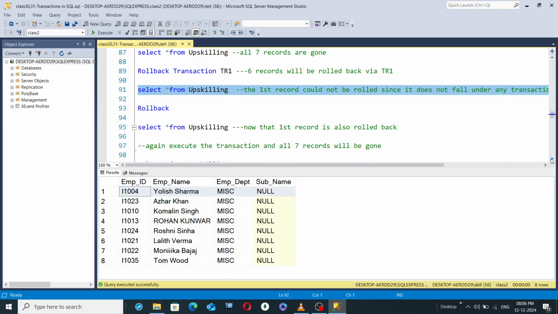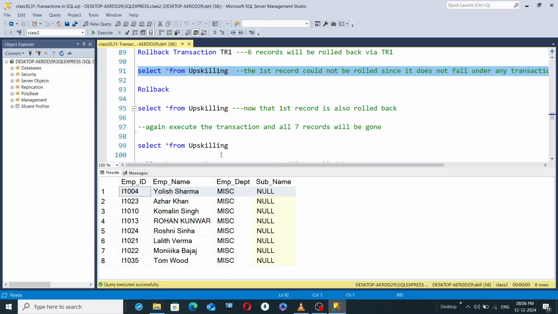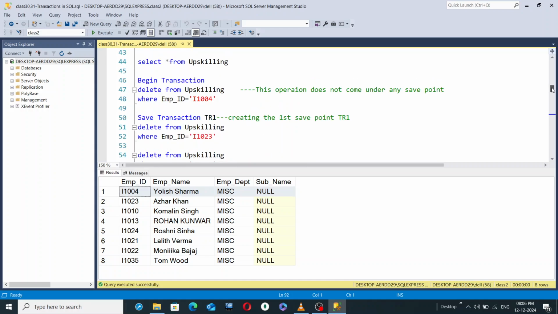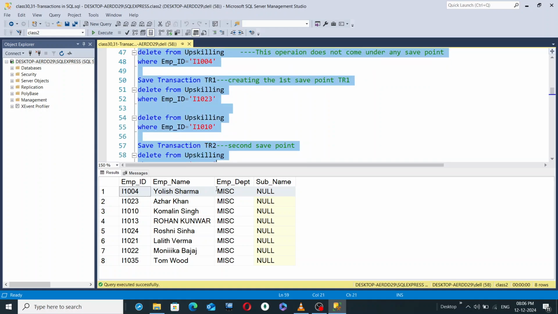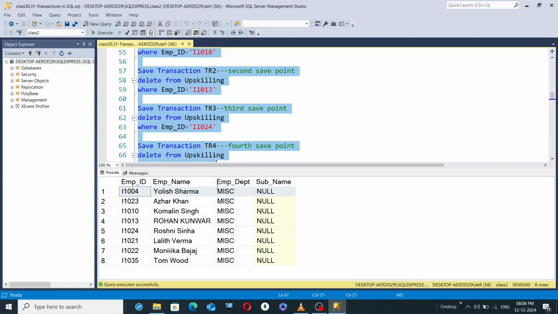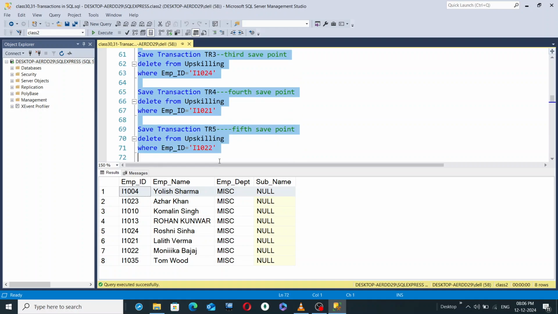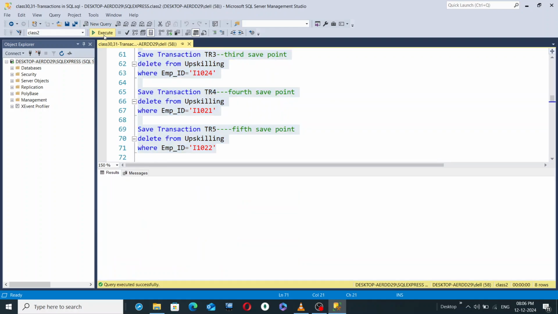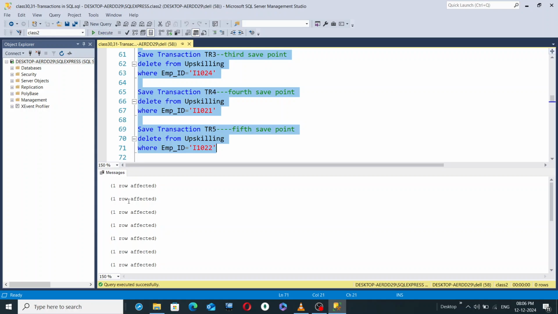Now, again, select that particular entire transaction, that is from lines 46 up to this end, that is up to TR5's record, I1022. So all the seven records are now deleted from that particular table.